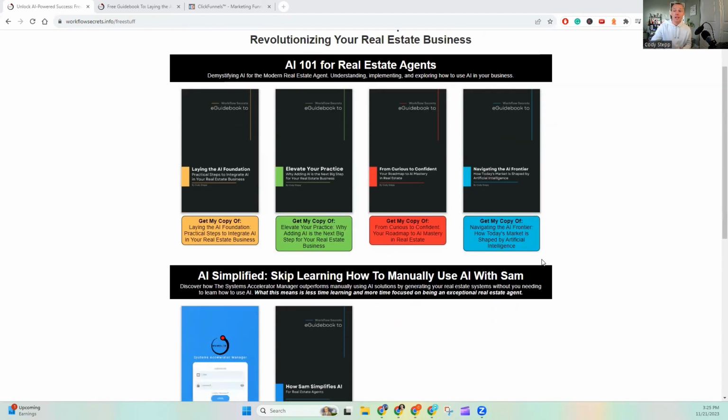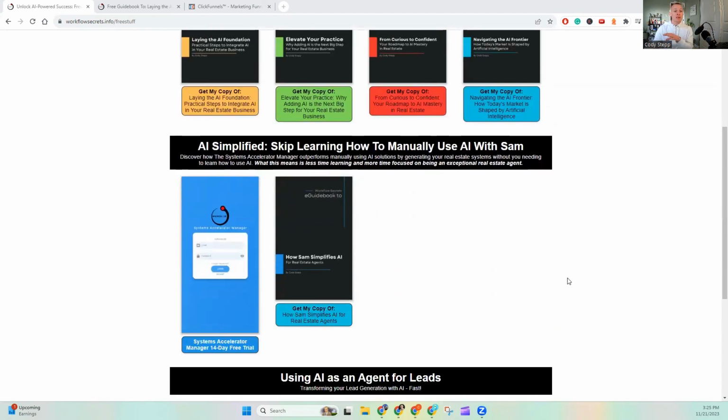Now, I do have that e-guidebook specifically about the Systems Accelerator Manager for maybe those who have moved past the AI 101 series and are looking at how they can use AI to simplify. Again, calling it out just pretty plainly what it is. And that resource is about 20 pages talking about the power of AI, why we would leverage tools, what are some tools we could leverage, how ChatGPT can help us, how ChatGPT is going to fall short, and then how the Systems Accelerator Manager is going to help us. And that's the value in that one.